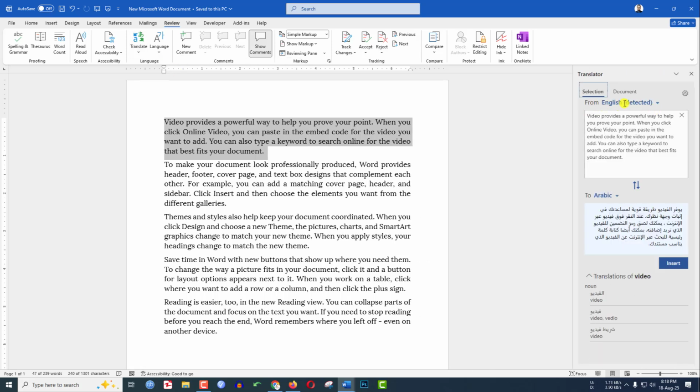And here from English is auto detected and I want to translate into Arabic, or you can select your desired language from here. Let me click on Danish and it will be translated into Danish.